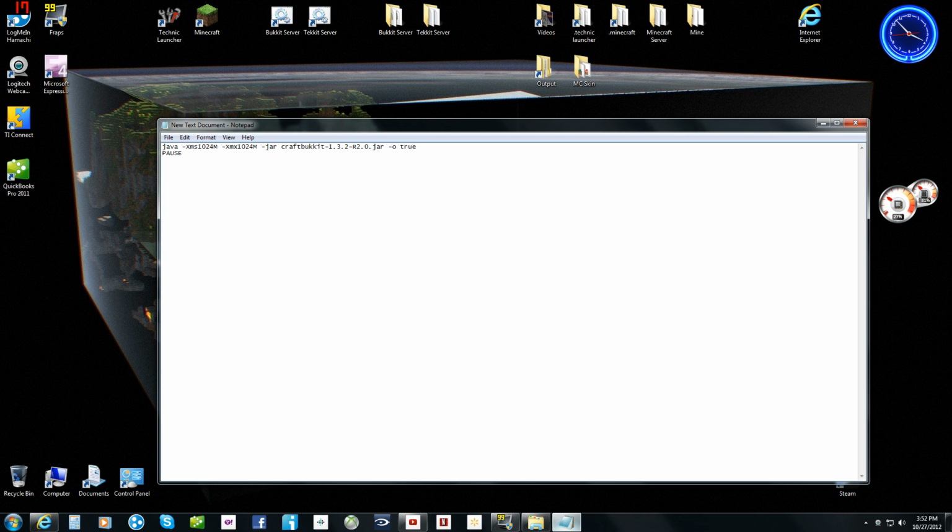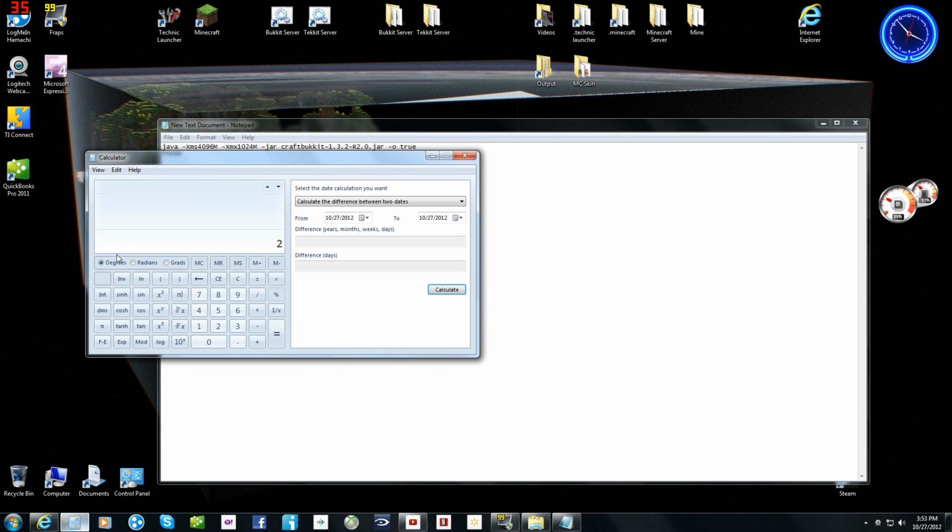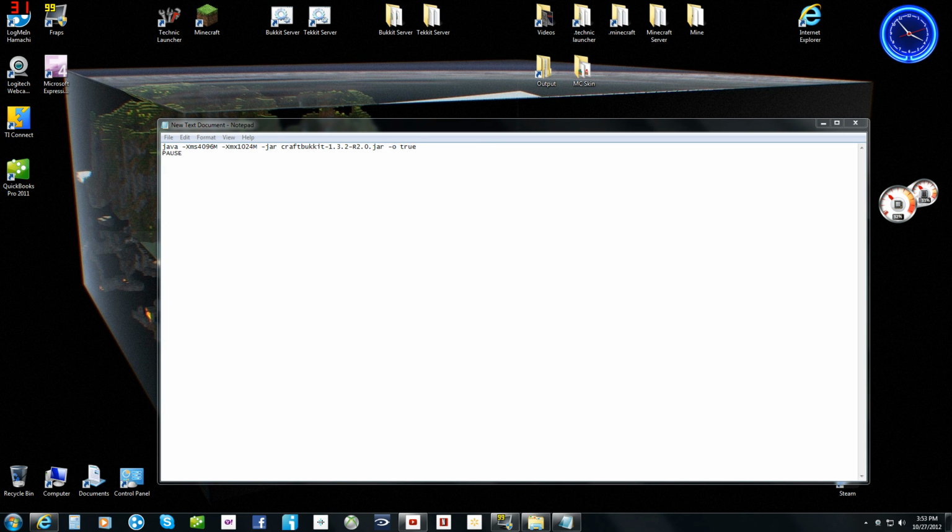Keep your .jar and your -o true. This Xms value is your gigs, how much memory you give the server. So 1024 equals 1 gig. Let's say you want to run 4 gigs, it would be 4096. Or you can go to the calculator and type in 1024 times 8, and you get 8192, which is 8 gigs. I'm just going to go with 1 gig for now.